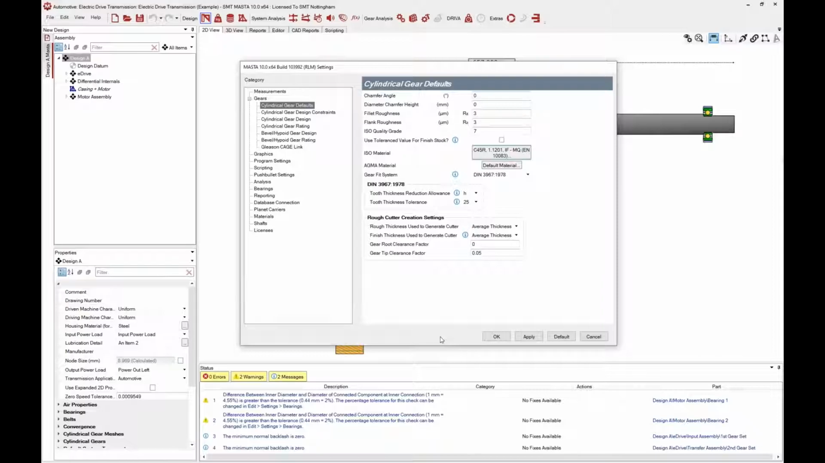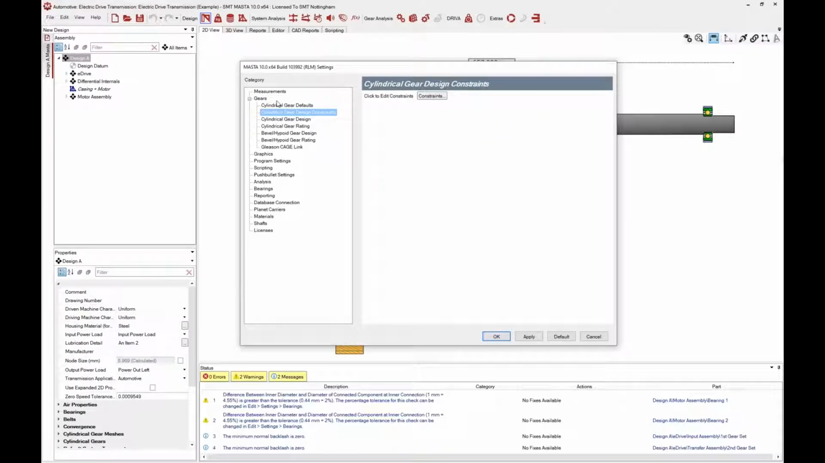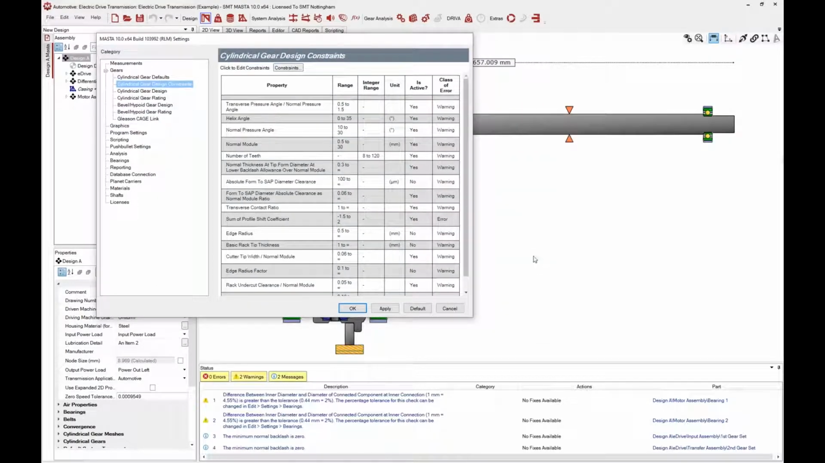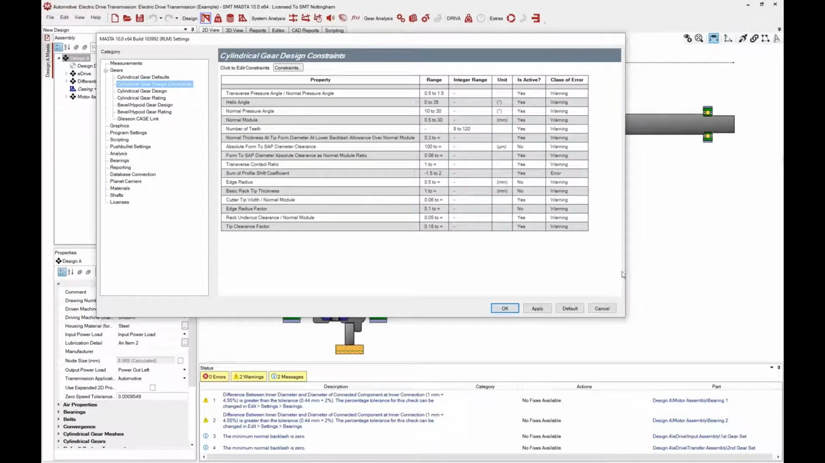Okay, so also within the settings menu, we can apply design constraints to our model. This is for cylindrical gear design. So I go down one setting here to my constraints. And what you'll see is that we have a load of different constraint options available. This basically indicates where you will get some errors or warnings or messages which appear down at the bottom.